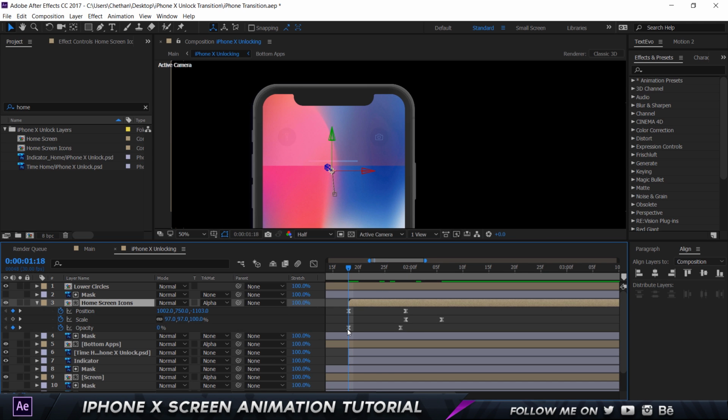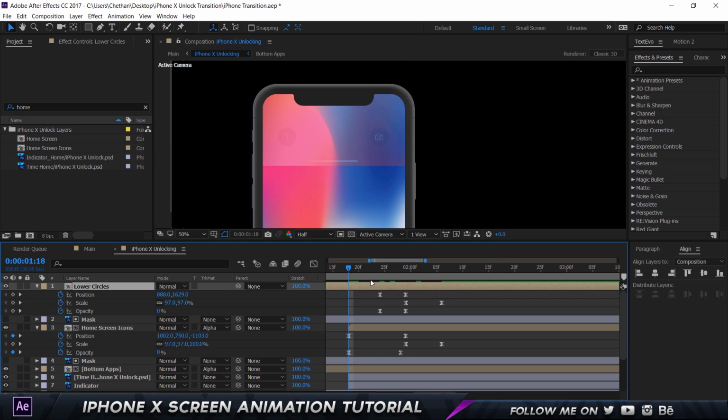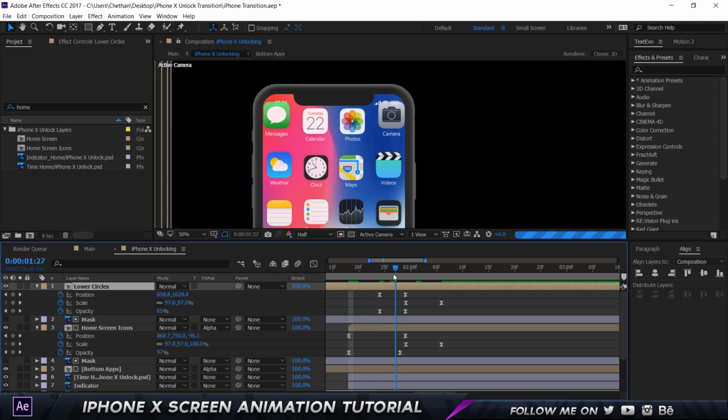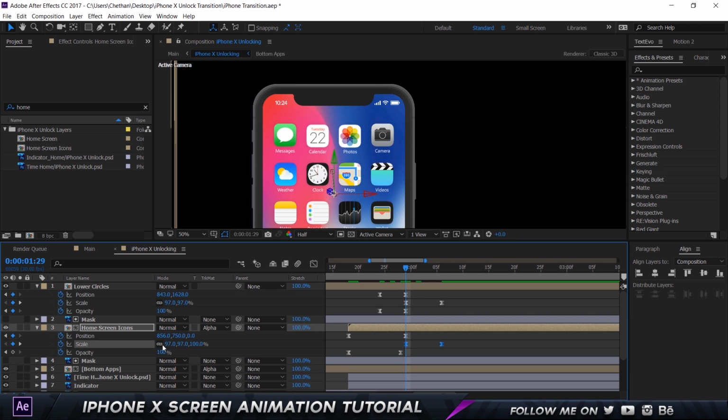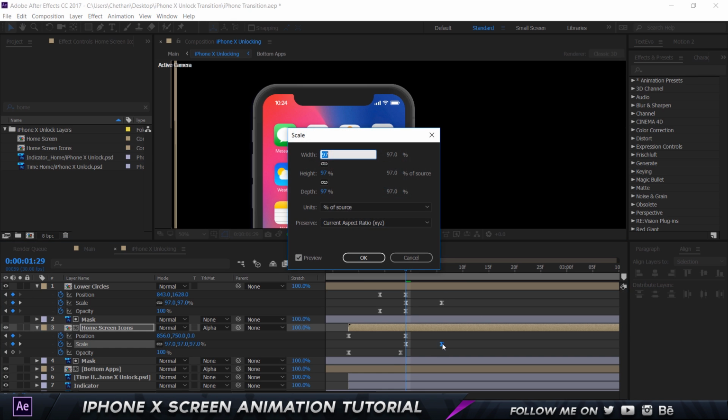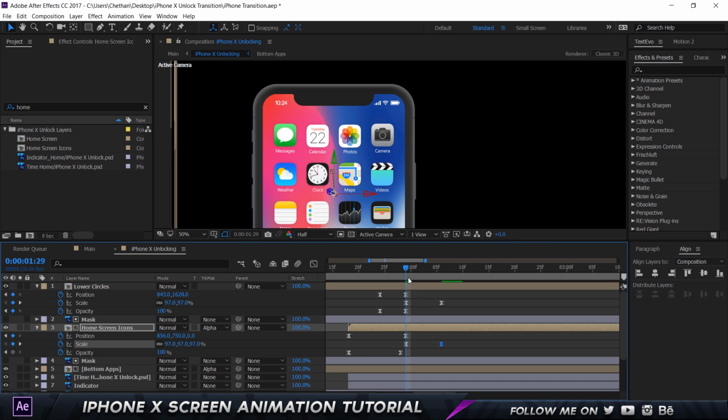Okay, so let's talk about this. The home screen icons use position, scale, and opacity, the same concept as the lower circles. And a little bit before, the opacity is set to 100 before it comes into its actual resting position. Scale is set to 97. We can change this to 100 actually. Perfect. And here this is going to be 100 by 100 by 100. So it just starts off at 97 and then comes back 7 frames forward to 100 to give that boomerang effect.